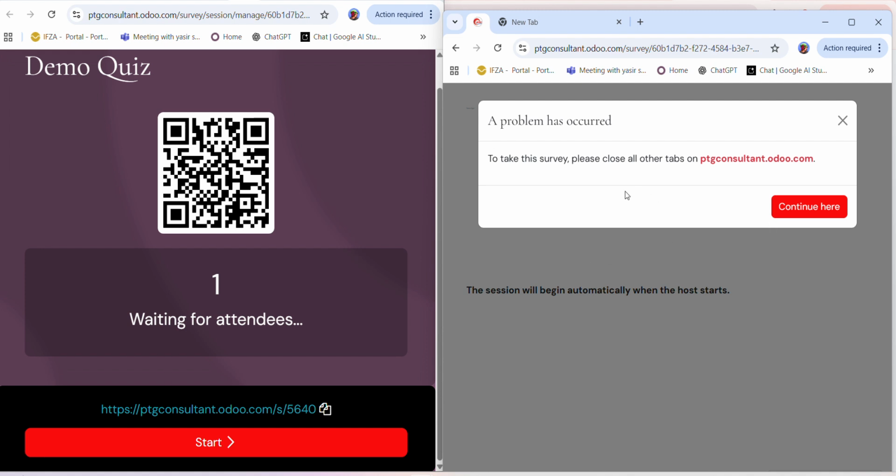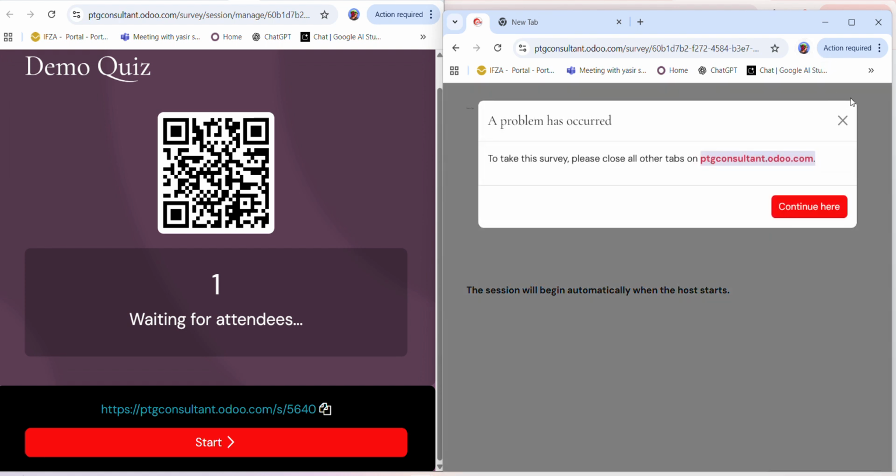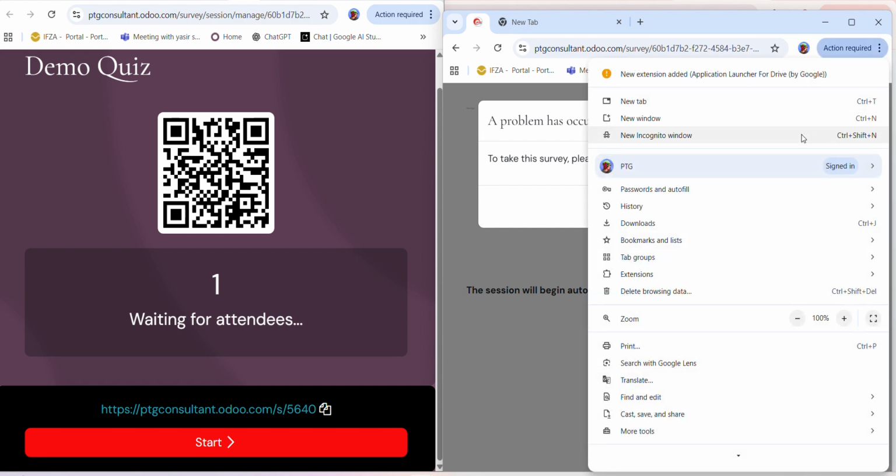So most people get this kind of browser error, a problem has occurred. Why is this error happening? Because to take this survey, please close all other tabs. From this Gmail account, I am using multiple tabs where this domain is opened, so right now I am not able to continue from this Gmail. For that I will have to close all the tabs, otherwise I will get this error again and again. So the best option I recommend is to use incognito mode.